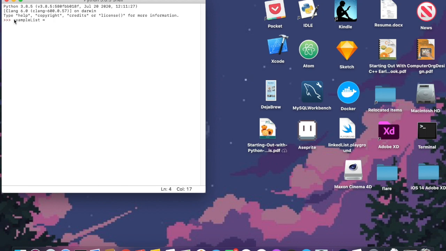Like any other variable, you give the list a name, you use the assignment operator, and then you put in these two brackets. We could declare an empty list like this, or we can put some data in it. We're going to put some data in it. So we have some integers up to the value of 4. We're going to push enter and create the list.